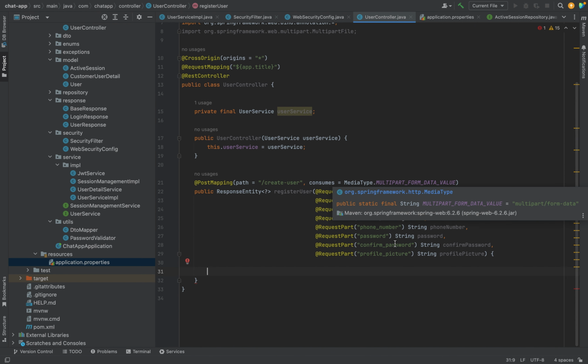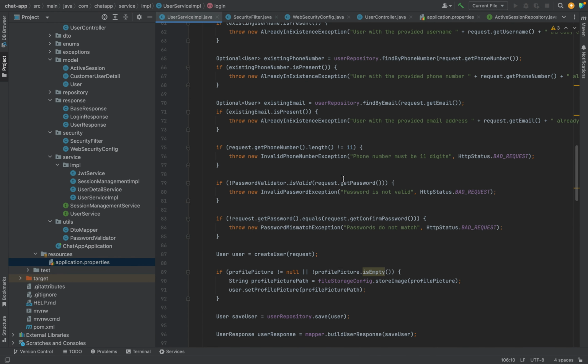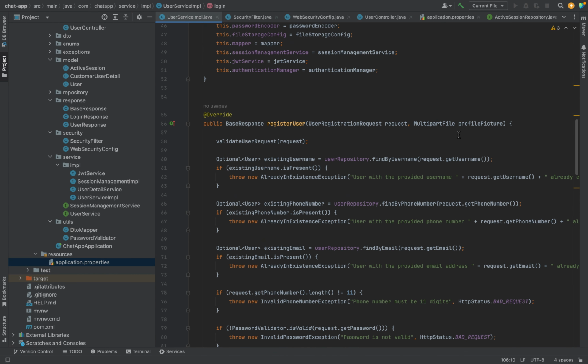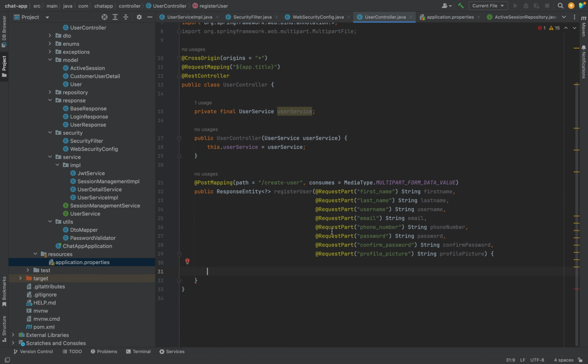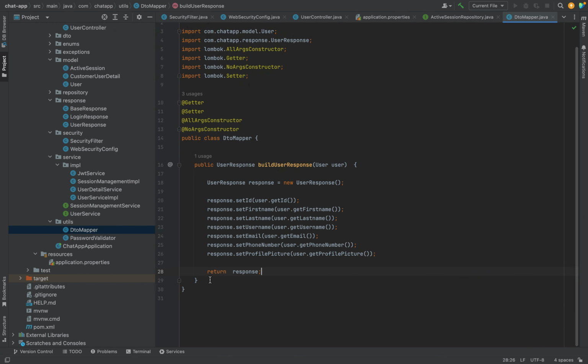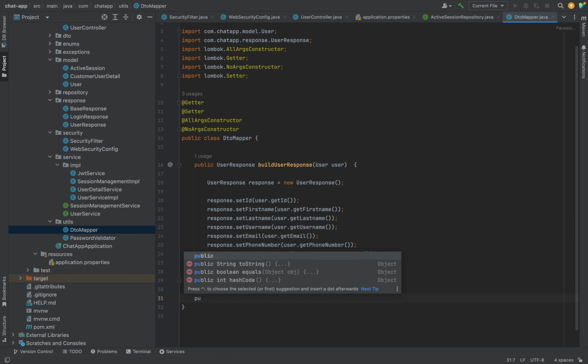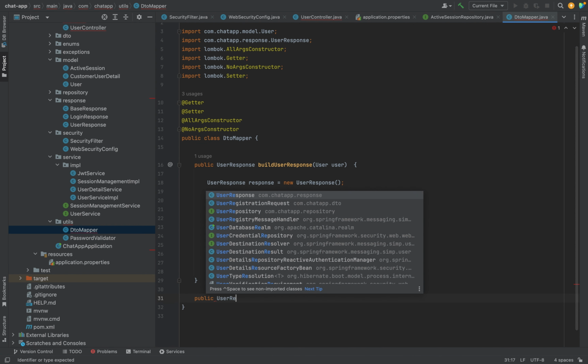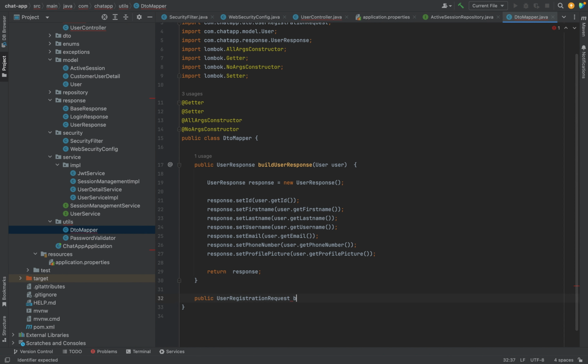So this is what we are going to do. The endpoint for creating a user, if you come to the user service, is going to accept a user request and a multipart file, which is the profile picture. So we are going to look for a way to map this request to the user request so that we can pass it to that endpoint. So now let's create a mapper class here. We'll call this public user request build user request.